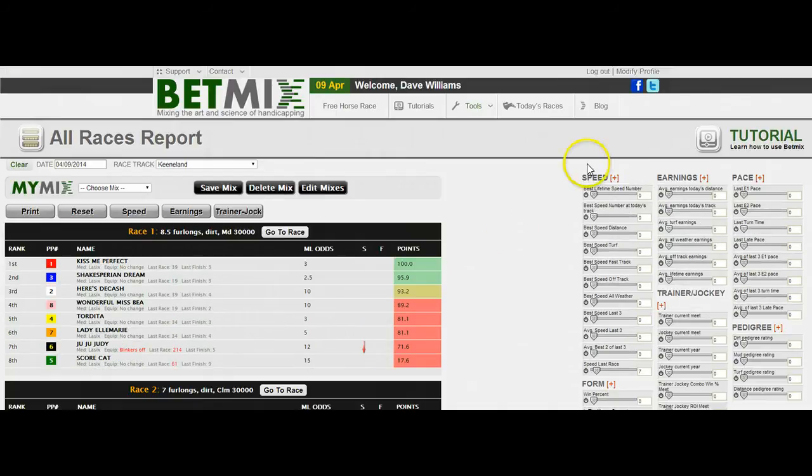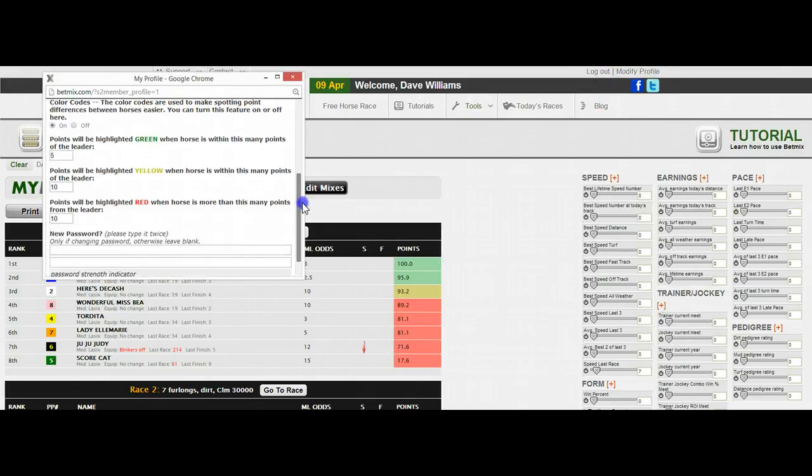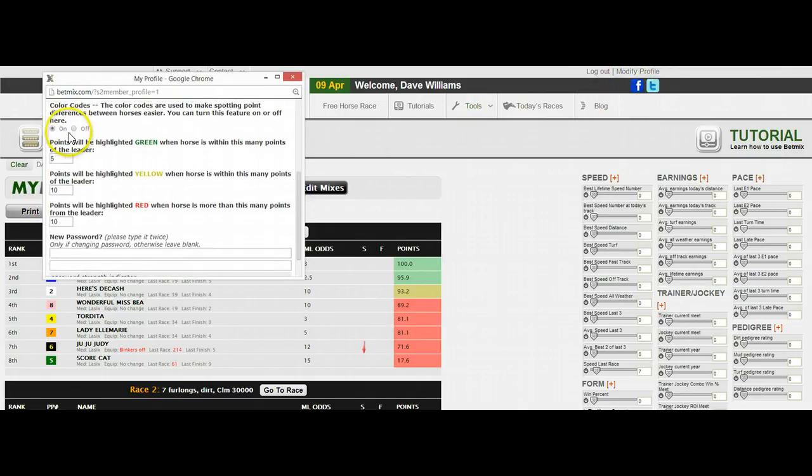You can turn this on and off by going up to your profile. You click on that and you scroll down, and you have these options here. The first one, of course, is to turn it on or off, and the second one is to set the range. So if you wanted your point range to be greater for green horses, you could set that to 10 or 15 or whatever you wanted it to be, and the same with the yellow and the red. This is completely controlled by you and your settings there.